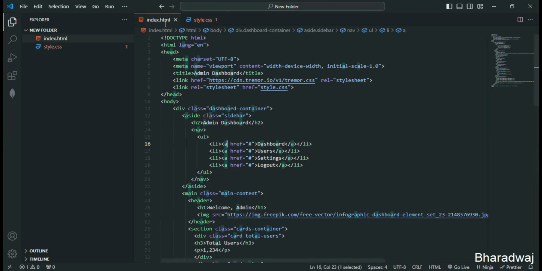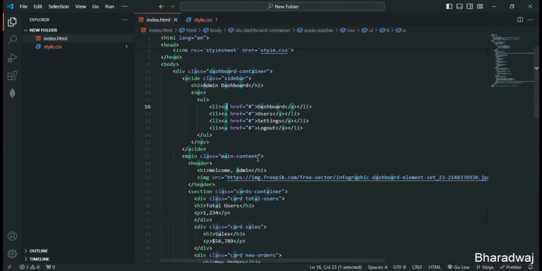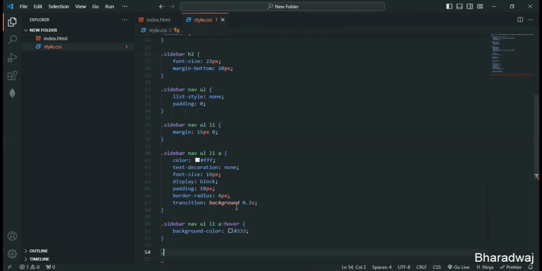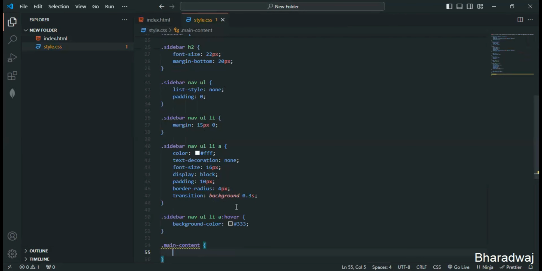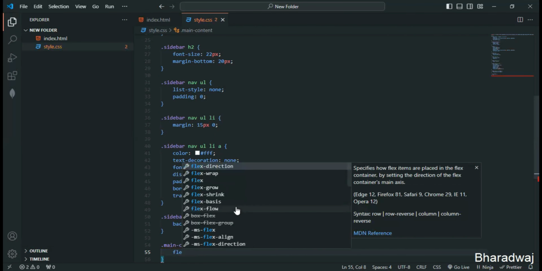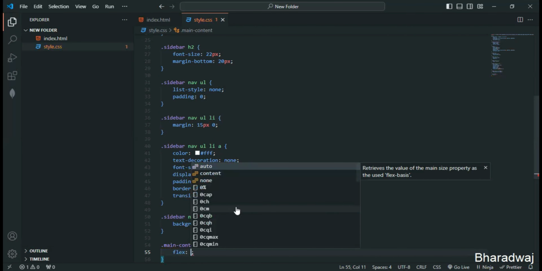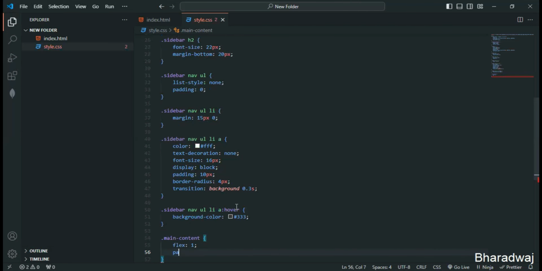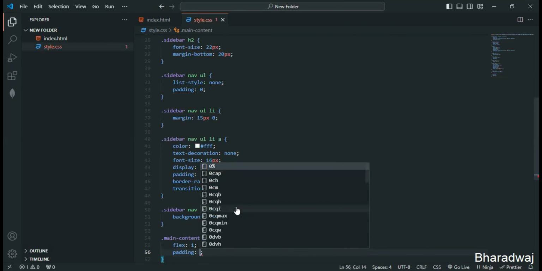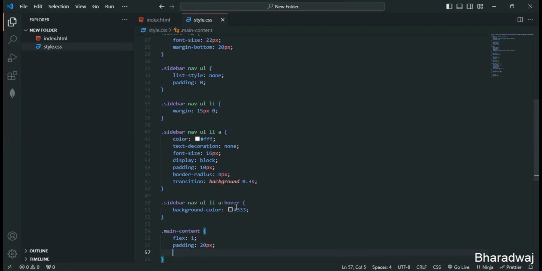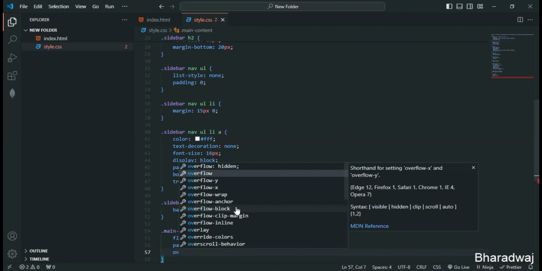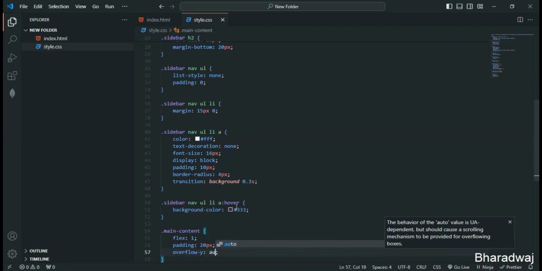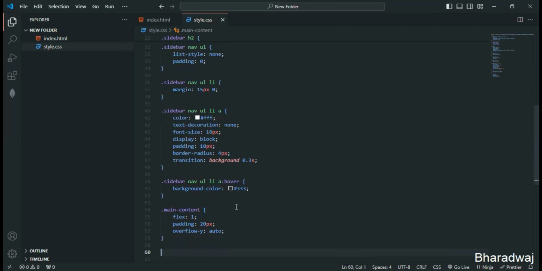So next, let's style for the main content. So where is main content coming from? Here, this one. Let me copy this one and let me paste it over here. For the main content, flex, this is going to be 1. Also padding, let me give 20 pixel. Overflow-y, I'll just give auto.